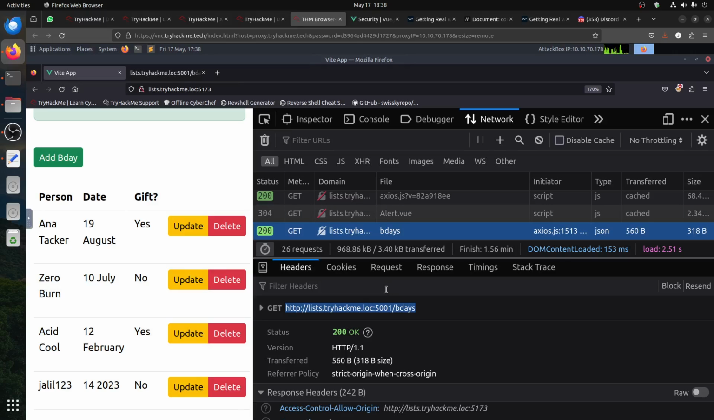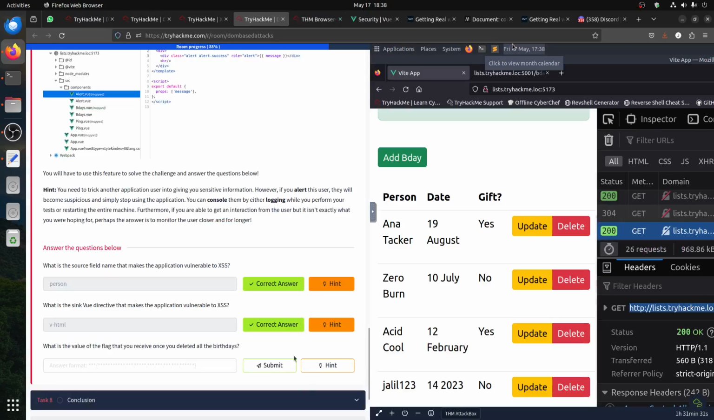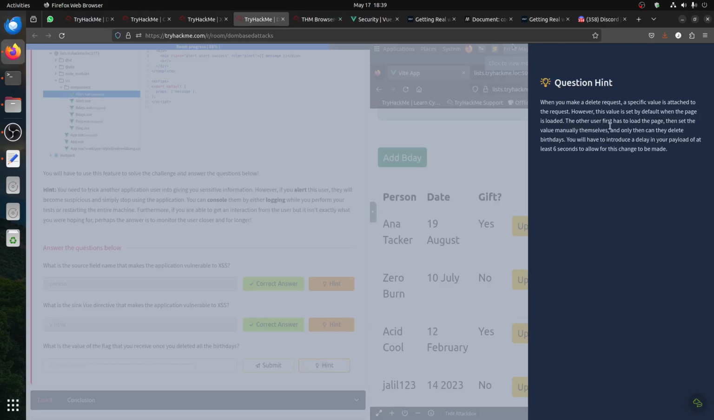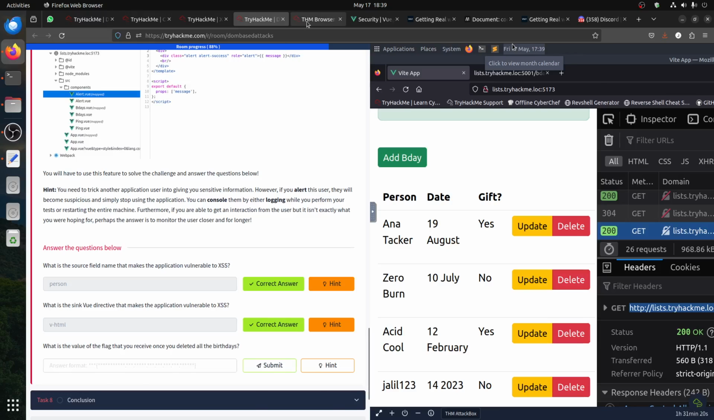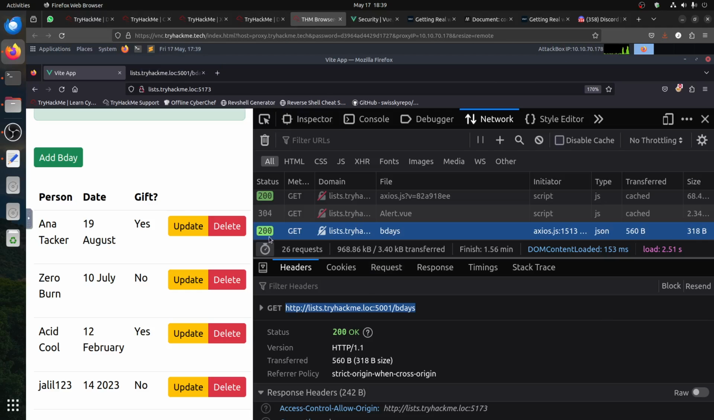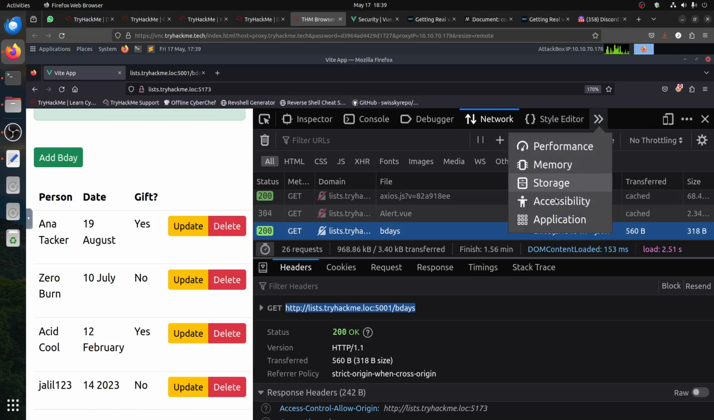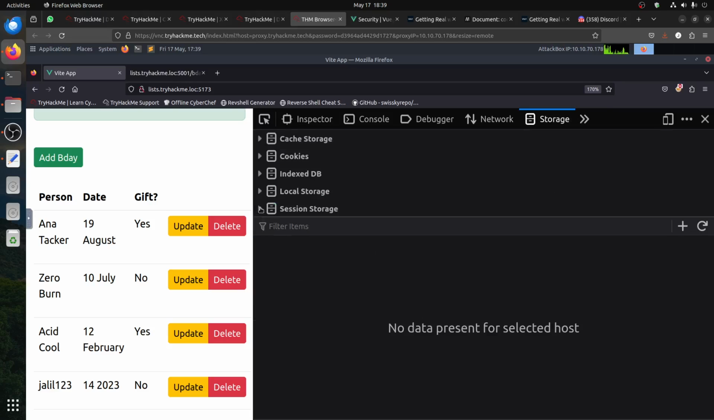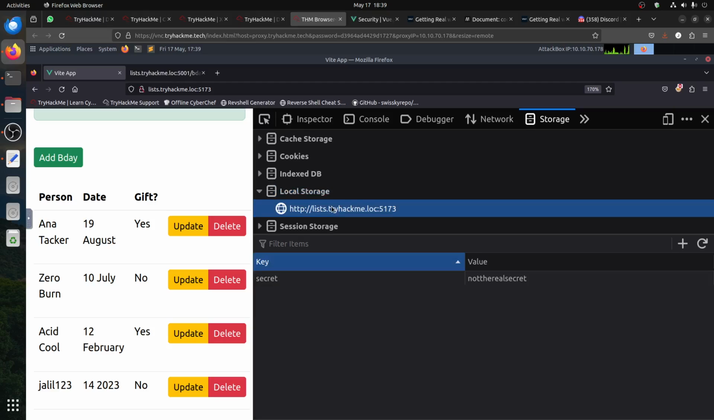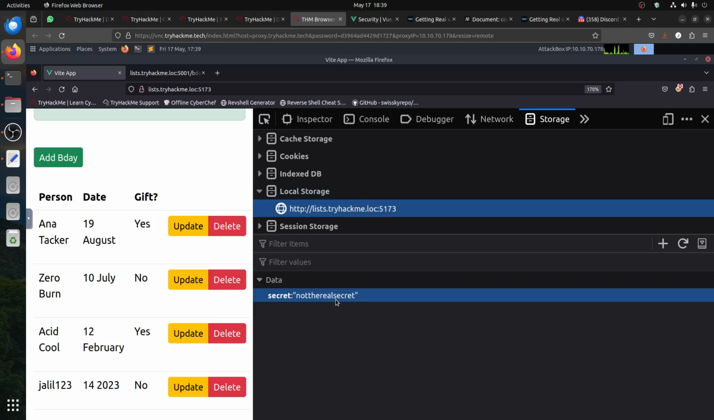So now what to do? There is another user, because the application said the other user first has to load the page, then set the volume manually for themselves, and only then can they delete. Basically, another user will visit this website and go to the storage, and under local storage they will change this to the correct value, and with that correct value you can delete this. Without it we can't delete.